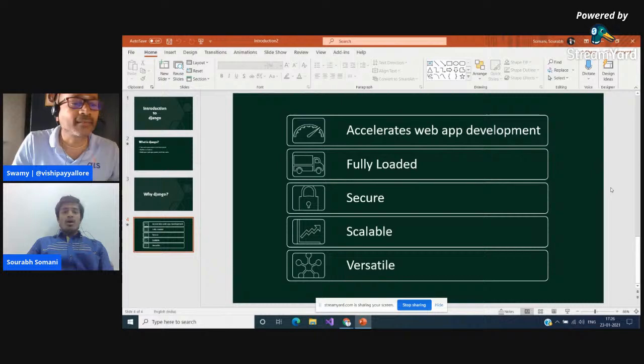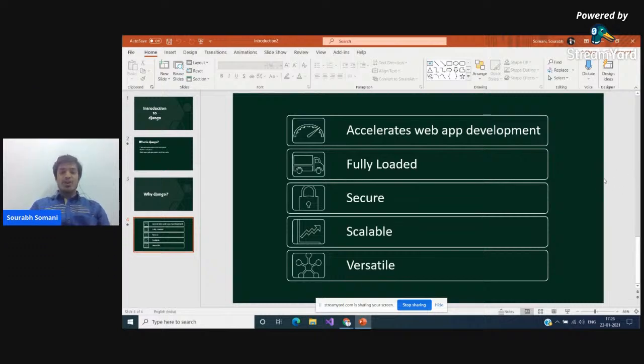Yes, clear. Okay, so it is fully loaded with different kinds of libraries that we have with Django, so we can use those Django libraries. It is completely secure because Django provides lots of security packages which we can directly plug and play. It is scalable, so using Django you can scale your web application quickly, and it's versatile. You can create any kind of application, like a web API or a web application, anything.